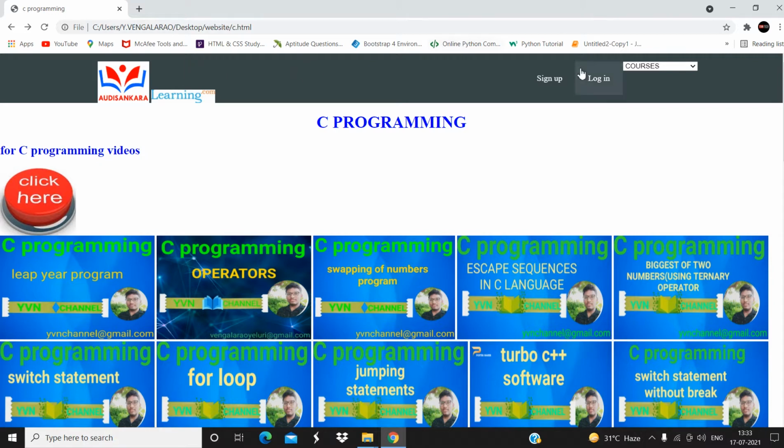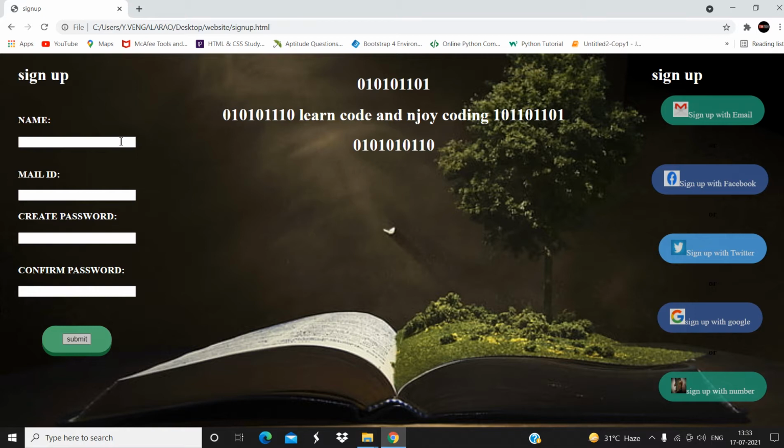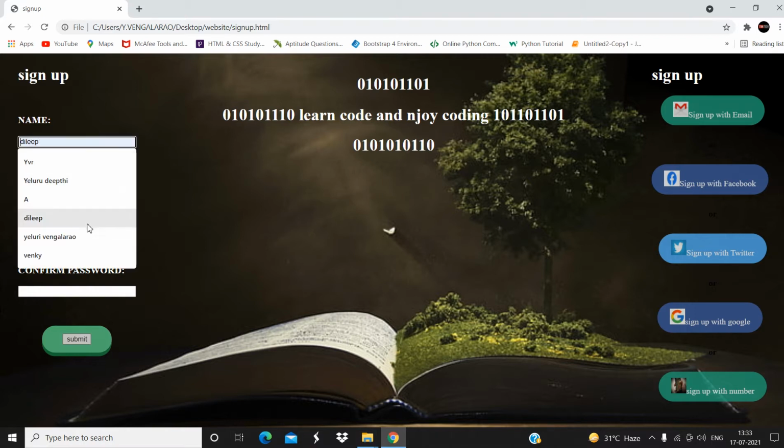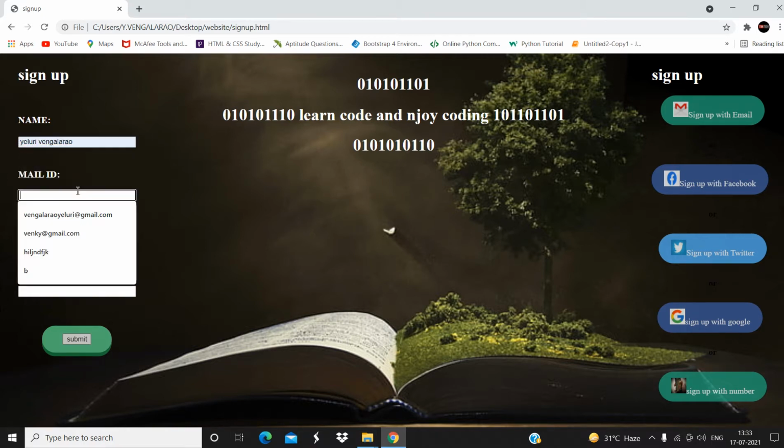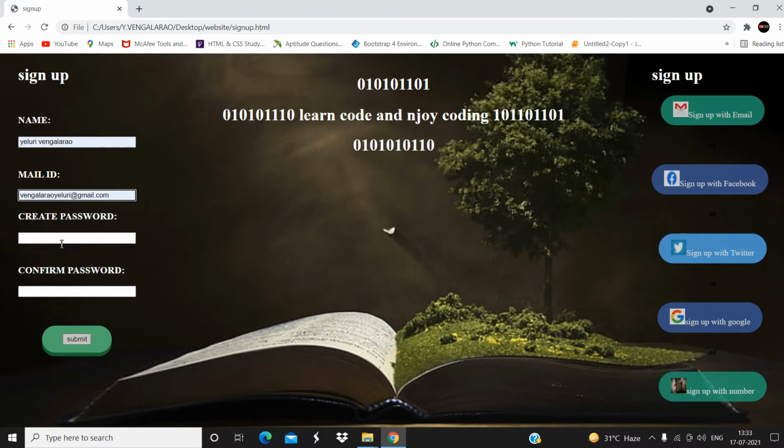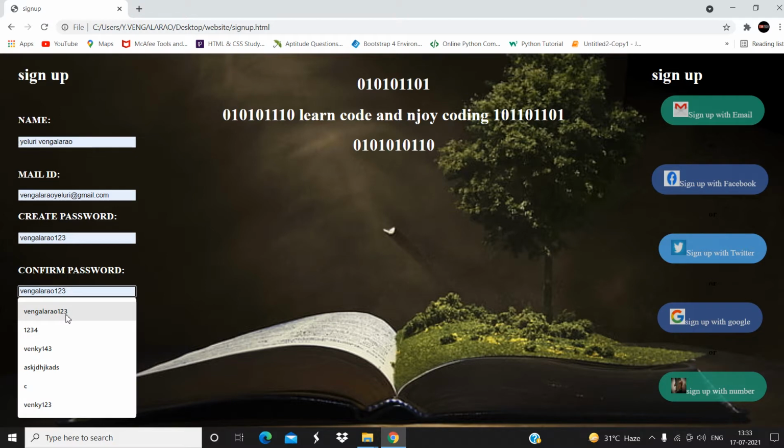Okay, and if you are a new user to this website you can click on the sign up button. When you click on sign up you will get fields like this: name, so let me give you my name; mail ID, so let me give you my mail ID; create password, you need to create a password and confirm the password.